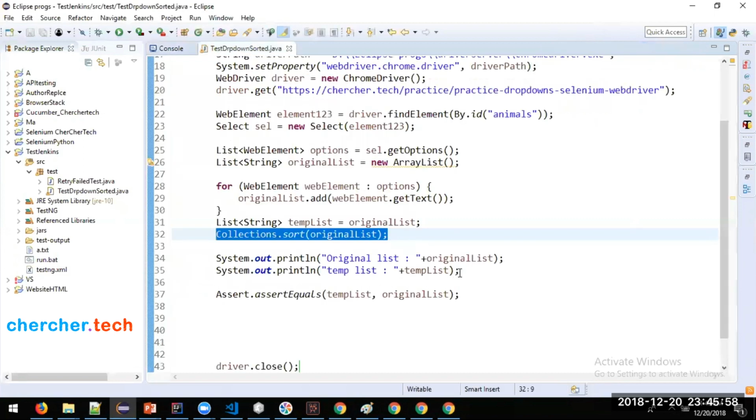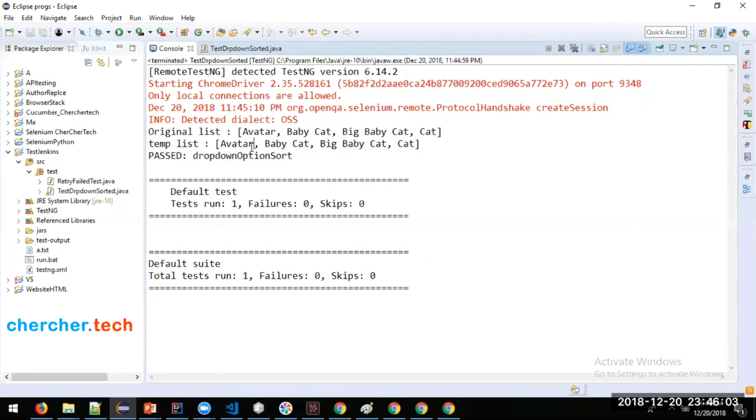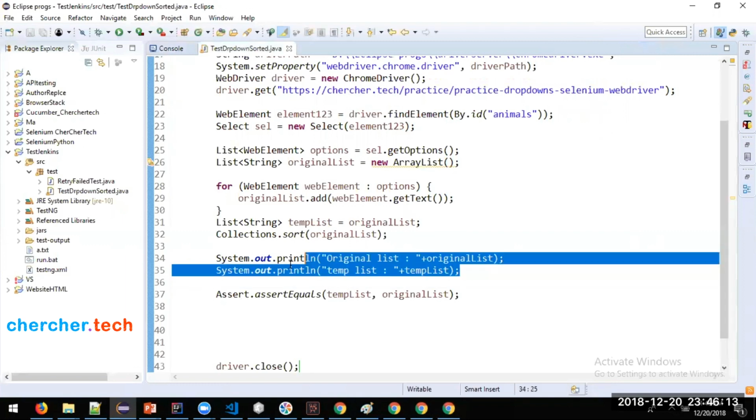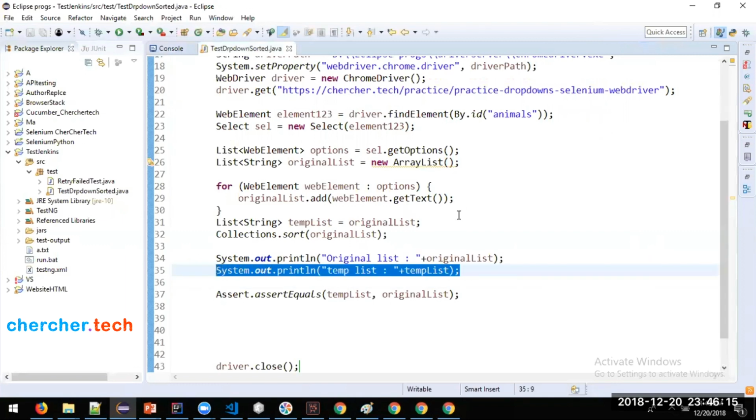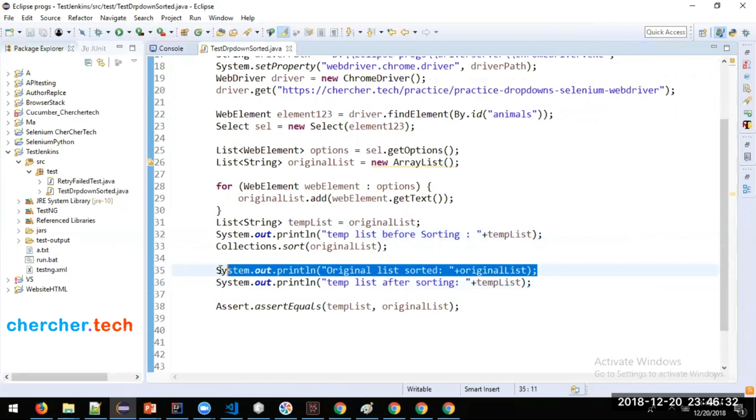But why is this temp list also printed as sorted here? If you can see, it should print something like cat and then baby cat and big baby cat and then avatar, right? But why is it not printing like that? So for the moment's sake, let me add the same temp list here before sorting. This one is after. This one is also sorted.